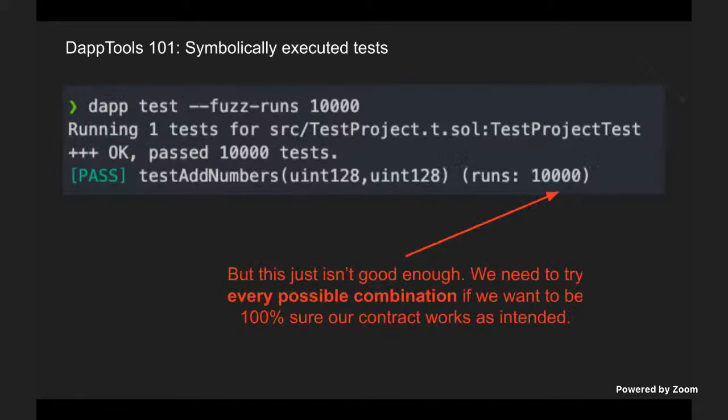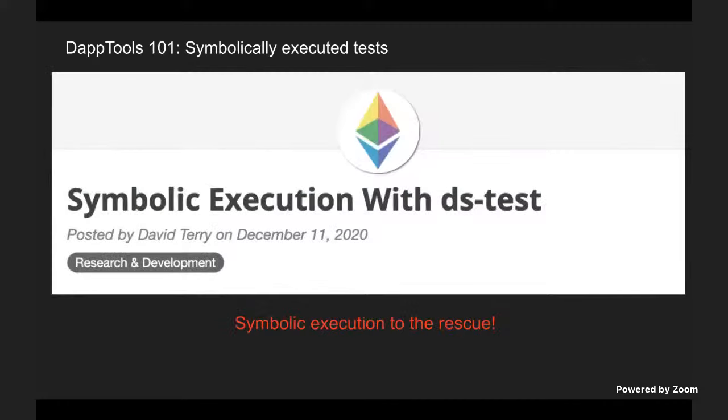The problem with doing this with fuzzing is that beyond a certain point, every fuzz run takes some time. And if you want to assert 10 trillion fuzz runs, that's going to take 10 trillion years. All right, how do we fix this? Symbolic execution. This is kind of an advanced topic.